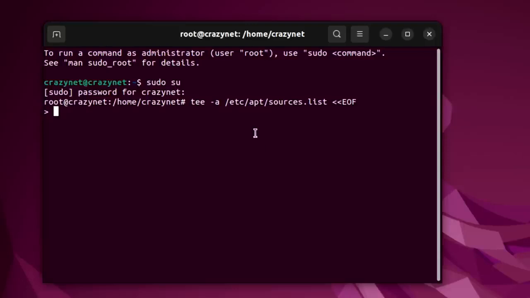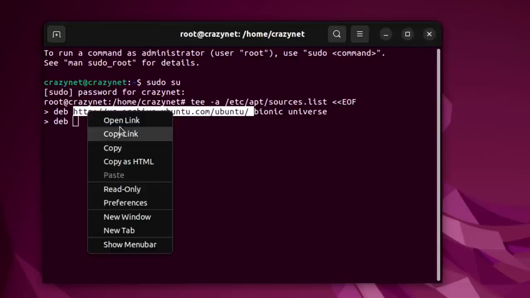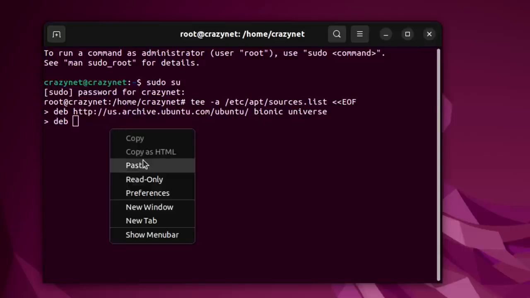At this point we have to add this source to the sources file. So http://us.archive.ubuntu.com/ubuntu bionic universe, and then deb again. Let me see if I can copy and paste.